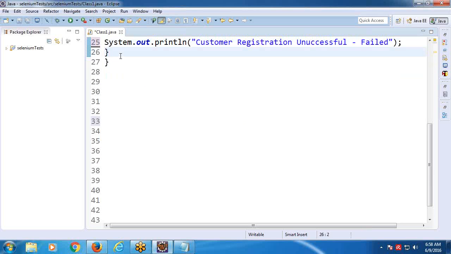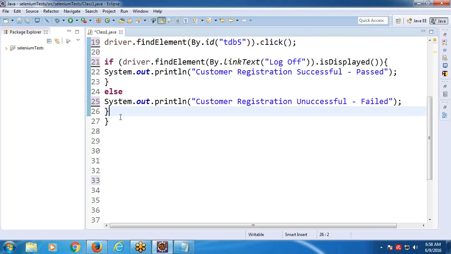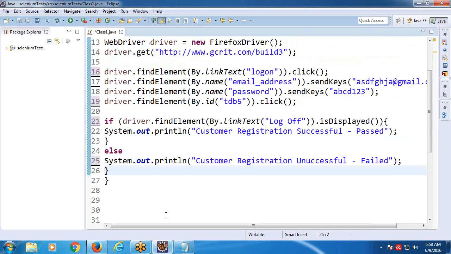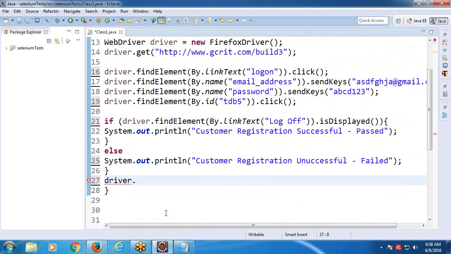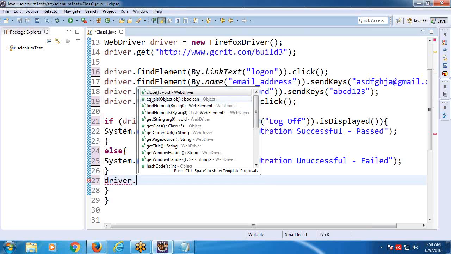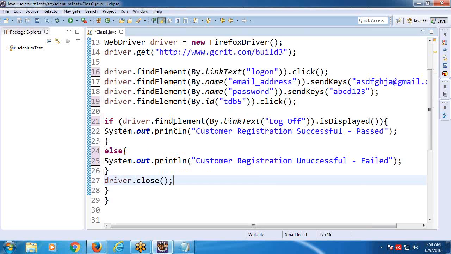Next, after the condition, driver dot close. What is the problem? One more else part curly brace. For the else part, we need to open the curly brace. Next, one more curly brace. Driver dot close. Okay.